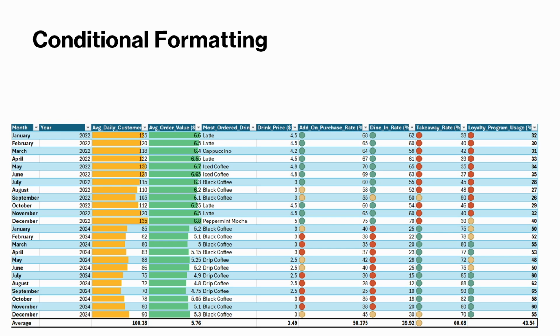Conditional formatting will assist the coffee shop in quickly identifying critical trends like the drop in daily customers or declining order values, signaling the need for interventions like loyalty programs or menu adjustments. Color coding the most ordered drinks column reveals shifts to cheaper options. For example, the shift from $4.50 lattes to $3 black coffees, guiding targeted promotions or cost-saving menu changes.